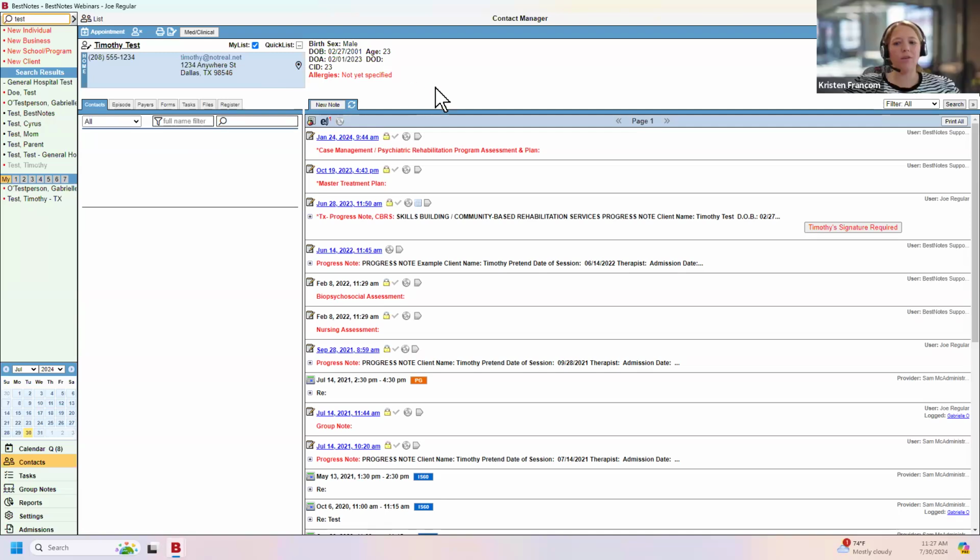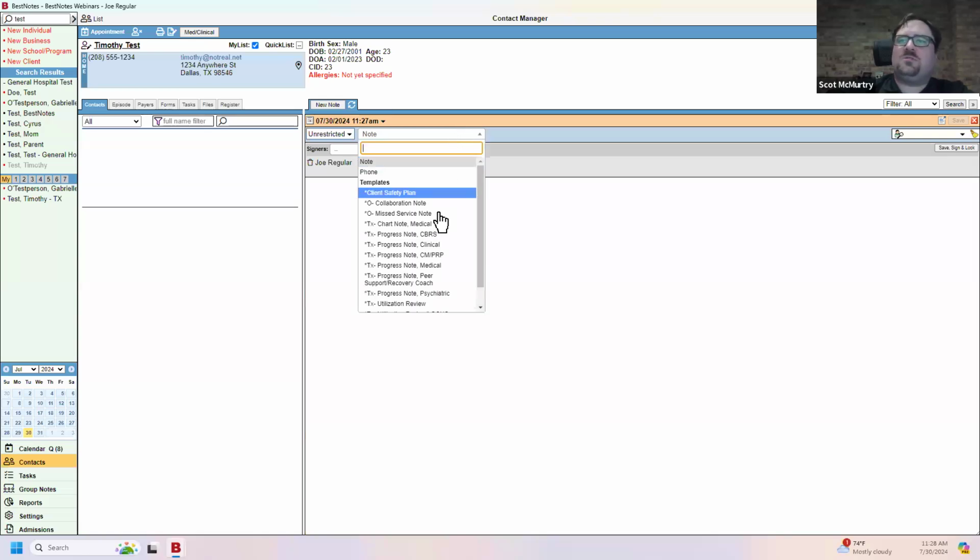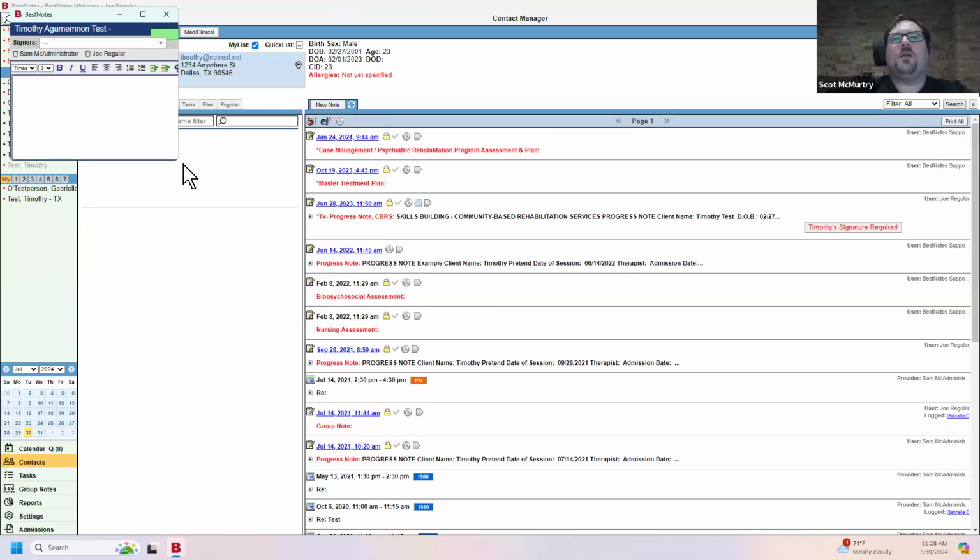All right, Adam says thank you, so we're ready to go forward. Excellent. We're going to go ahead and make a basic note. So again, it can be done through the calendar. You can also do it here from the new note tab. The default note it pulls up is more or less a sticky note. You can put in something basic. Usually you're going to select this note type drop down and pick a template note. We're going to go ahead and open up a clinical progress note.